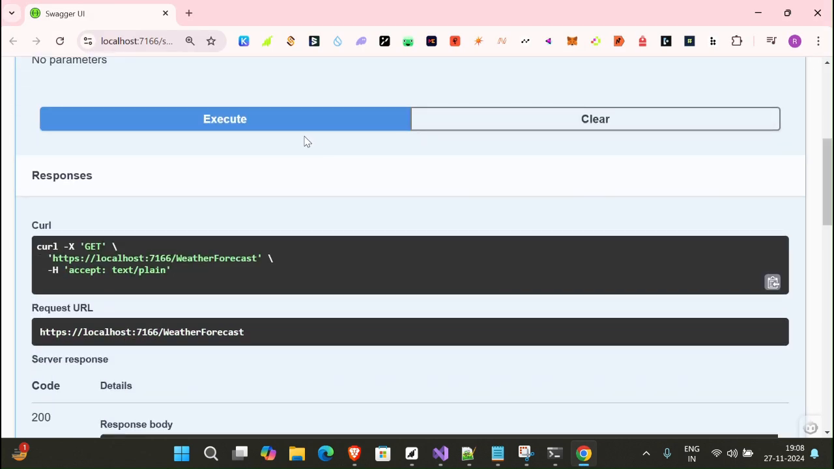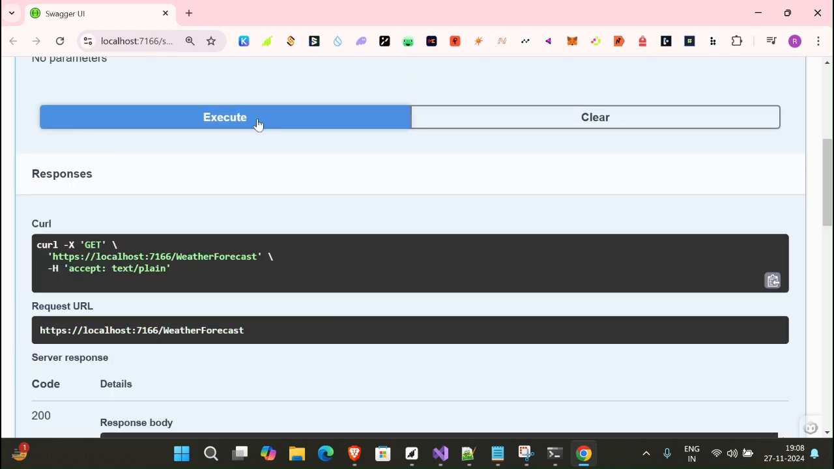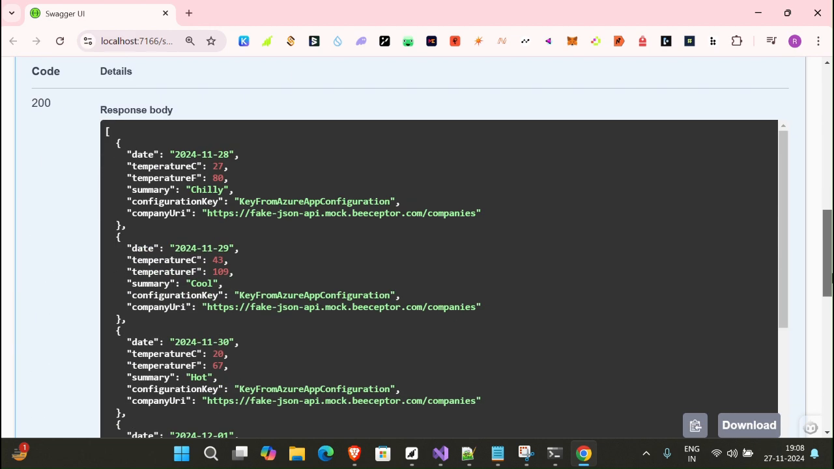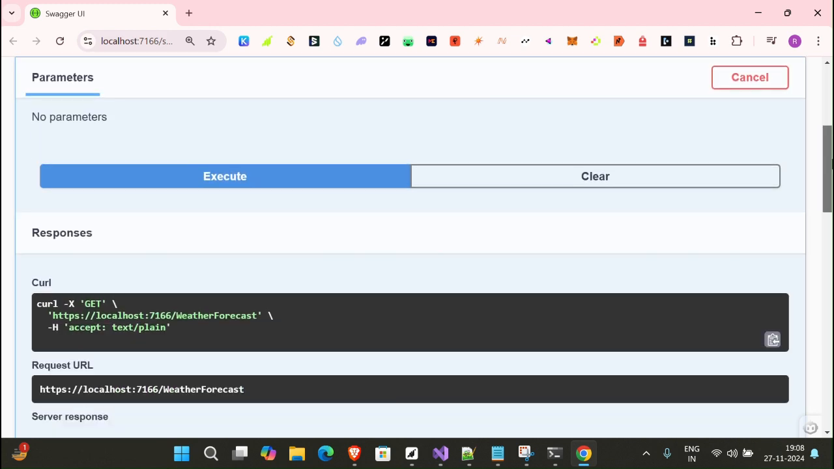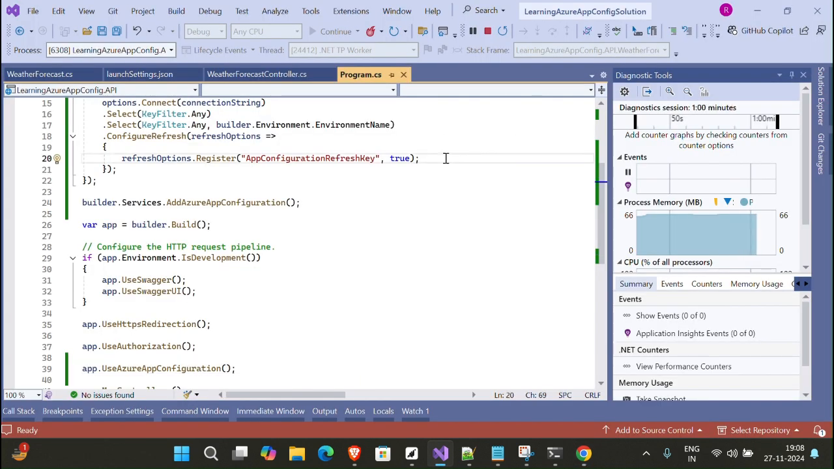Now let's try this one and see what is happening. So it's still using that old value. See, now it got changed. The key from the Azure app configuration, the value got changed. Now it's not mandatory that you wait for 30 seconds. If you want to override that, we can override it.